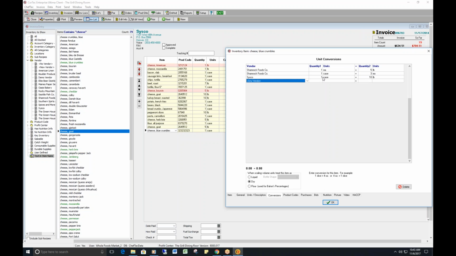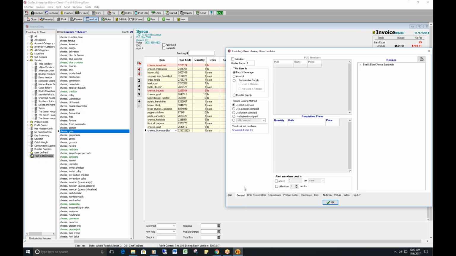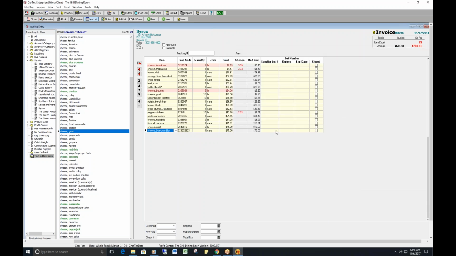Now that information is in ChefTech because I'm reading it from my invoice. Typically your invoices are going to give you your case sizes, so I enter that in. Now when I have my blue cheese and my beef and blue cheese salad, it's going to cost out to my most recent purchase, which is now Sysco. So it's going to show a different price for that salad because I just purchased it.